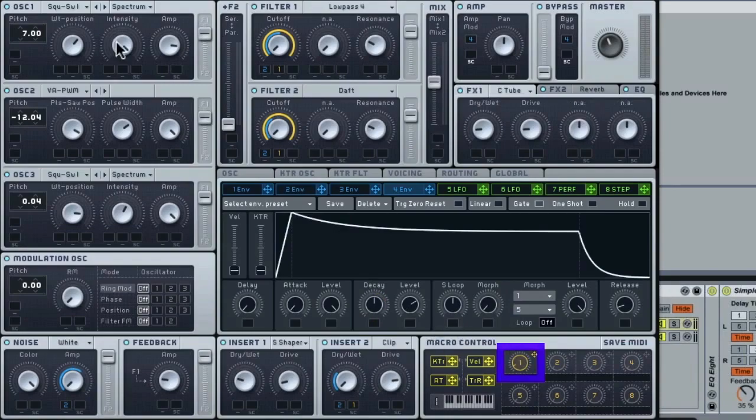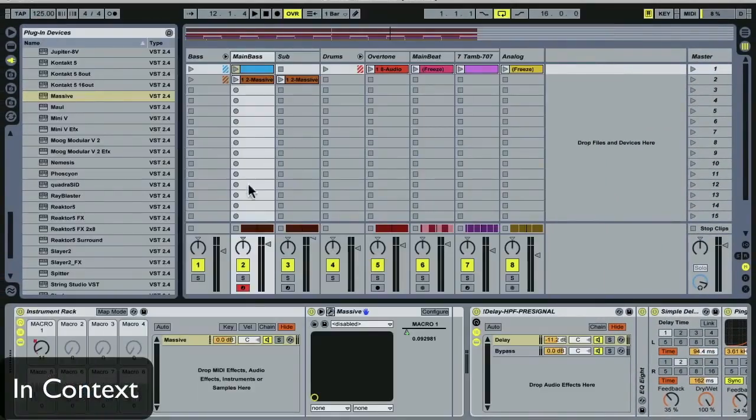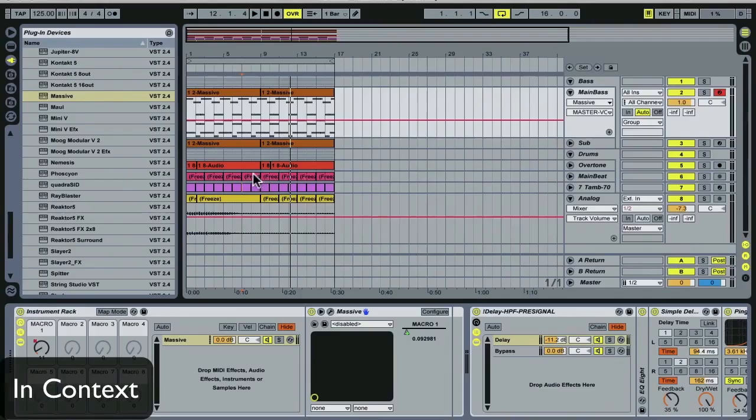So now let's have a listen to the whole thing with the sub bass, external effects, external EQing, filtering, etc., and the beat.